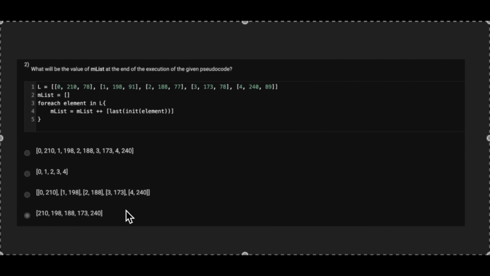Now let us solve one more question. It is the same idea, but now mlist equals mlist append last of init of element. This time each element has three items. Here L equals (0, 210, 78), (1, 198, 91), (2, 188, 77), (3, 173, 78) and (4, 240, 89). So now we have a chained operation, last of init of element. It always works from the inside out.